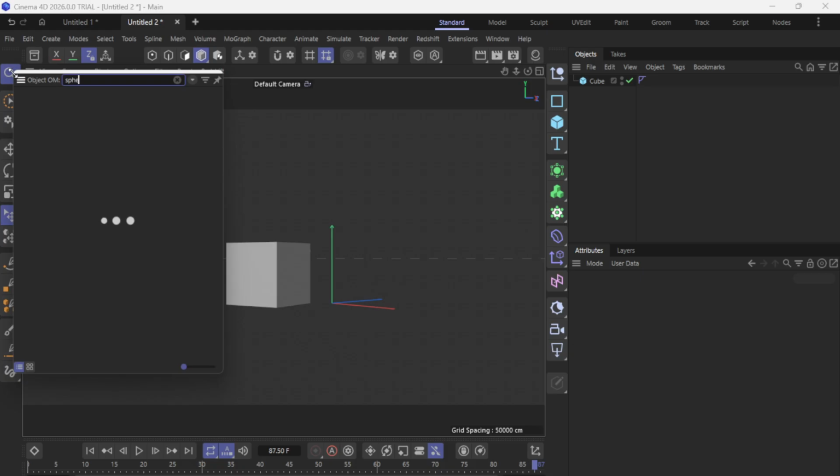Throughout, keep checking alignment in all viewports, adjusting points to maintain clean lines. By the end, you'll have a well-formed Camaro base ready for deeper detailing.